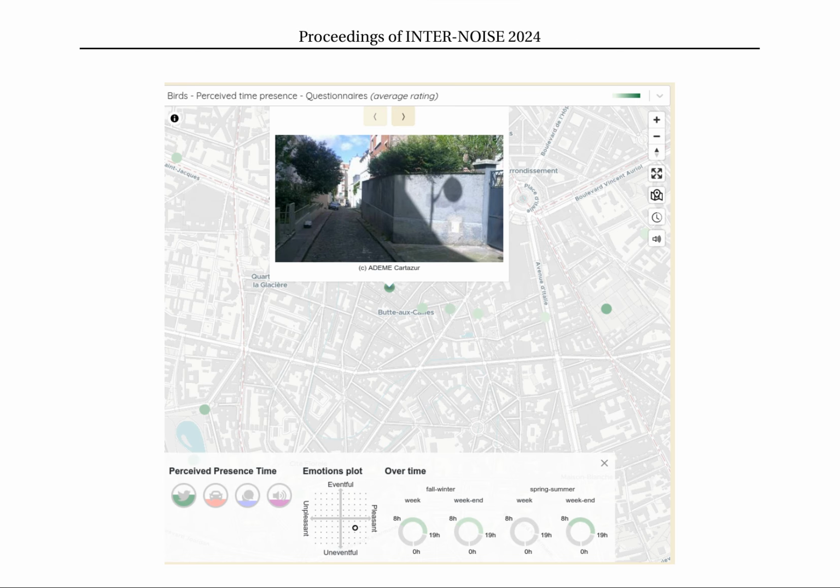Lasso, a novel web-based platform, provides access to spatio-temporal datasets related to soundscapes. This platform features a 0 to 10 scale, illustrating the presence of traffic, voices, and birds over time. Additionally, it presents graphs showcasing the eventfulness and pleasantness of sounds, as well as 2 types of maps: point-based measurement maps and interpolated data maps.